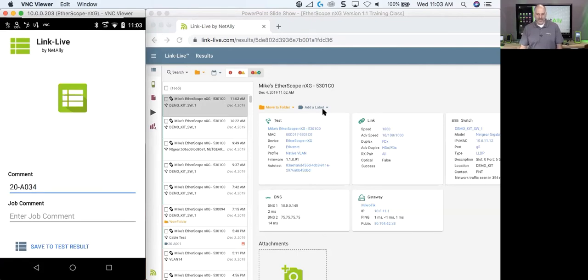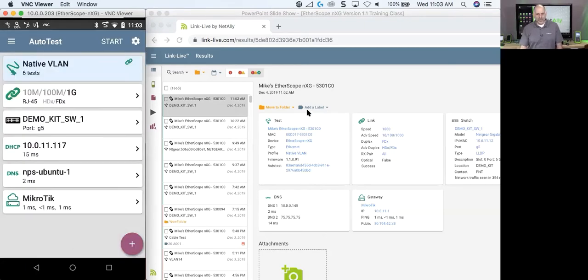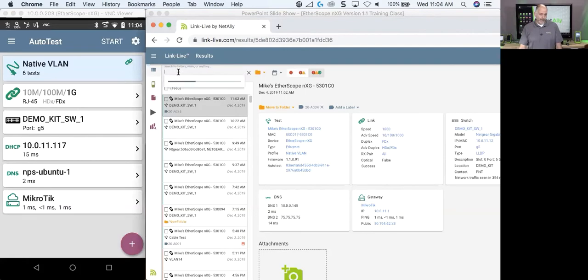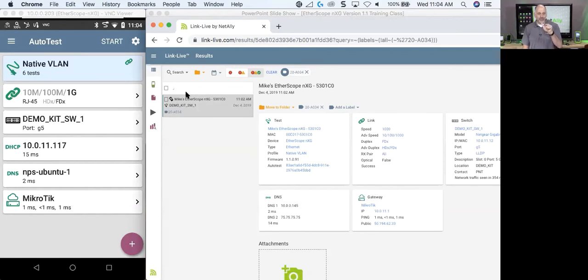I say save to test result. And I want you to watch the labels over here when I do that. I hit save to test result. It is going to upload that label right there. So now it has associated that label with that record. So now down the road, if you want to know which switch and port that jack was connected to the last time you ran a test, I can come up here to search. And I can say 20-A, and it will show me every record that starts with 20-A. And I can click on that, and it shows me that test record.